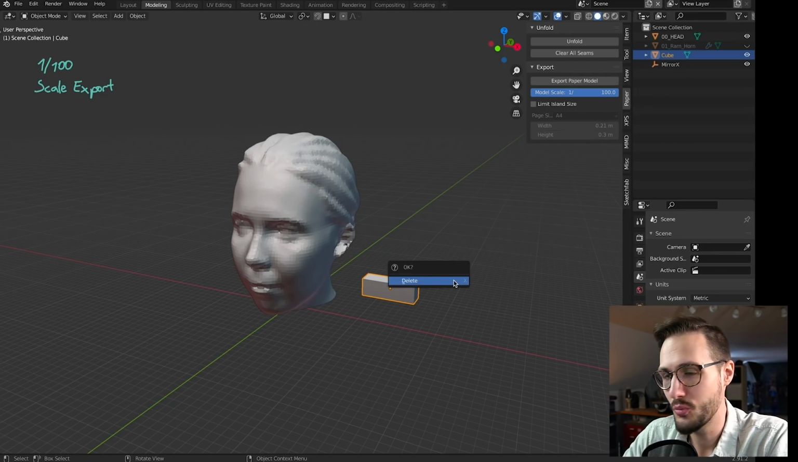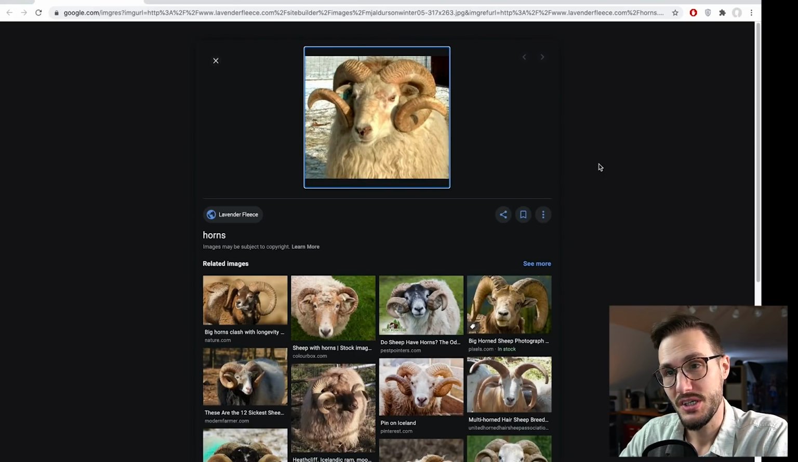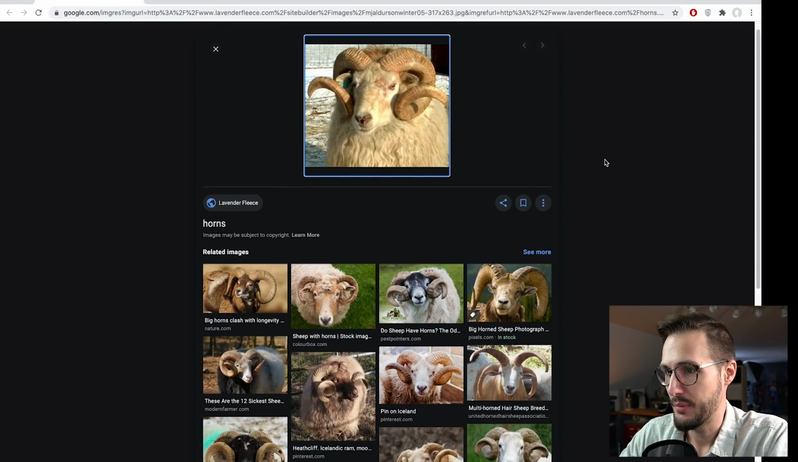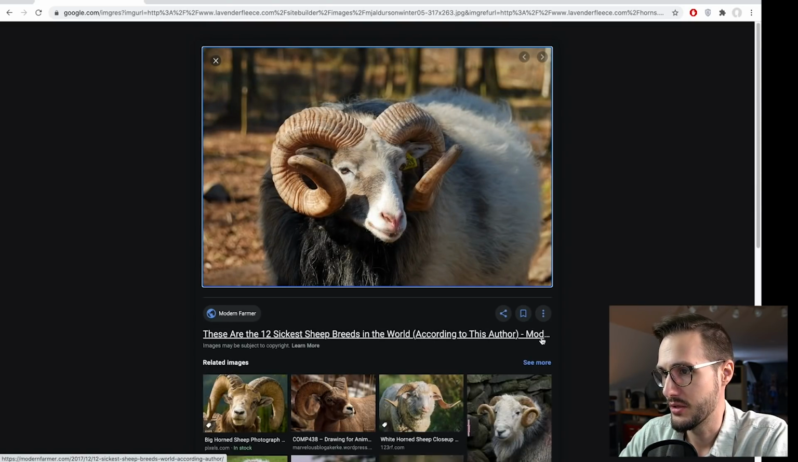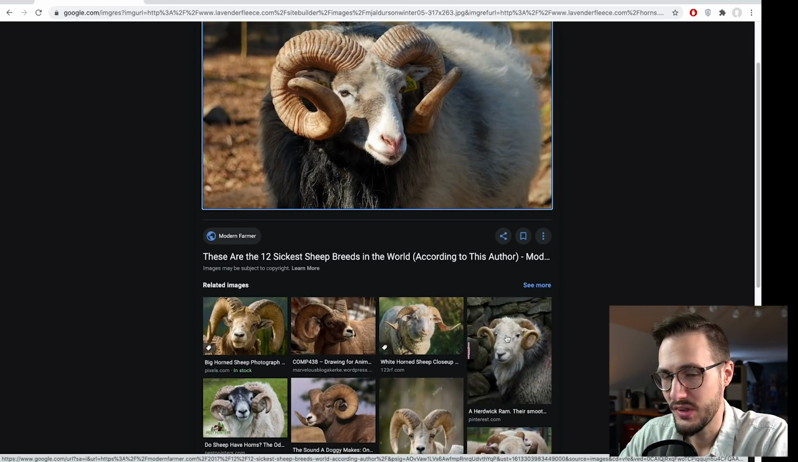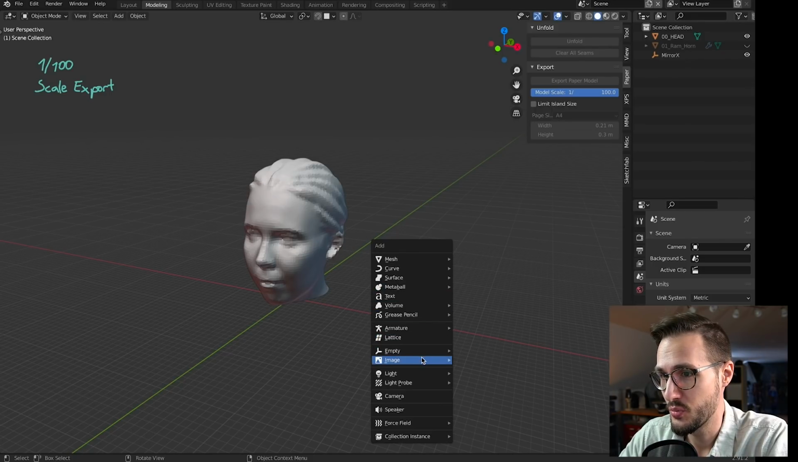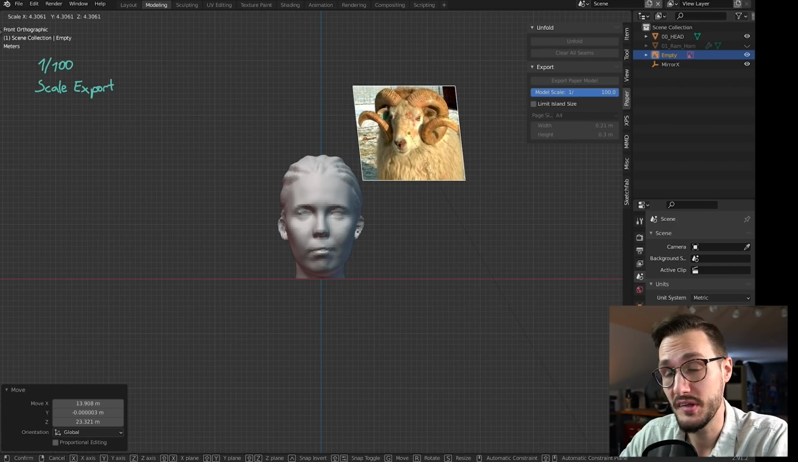Now let's delete the cube and actually make some horns. To get some good reference images, I did a quick Google search for epic ram horns. And look at this, these are so amazing. Those super twisted shapes are exactly what I want. So I downloaded a couple of pictures to my desktop and placed them inside my Blender scene as reference images.